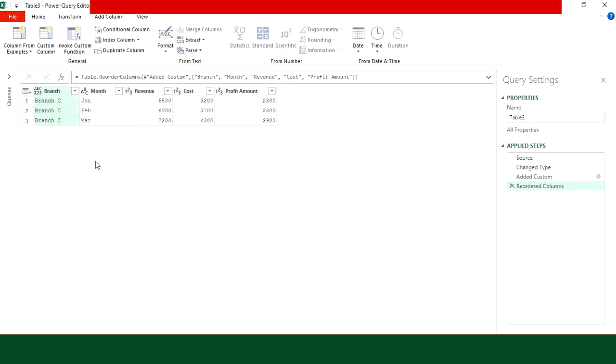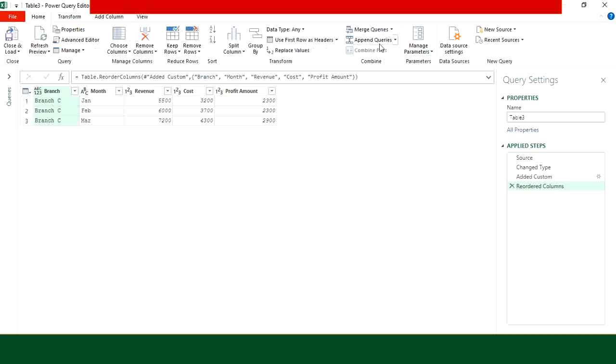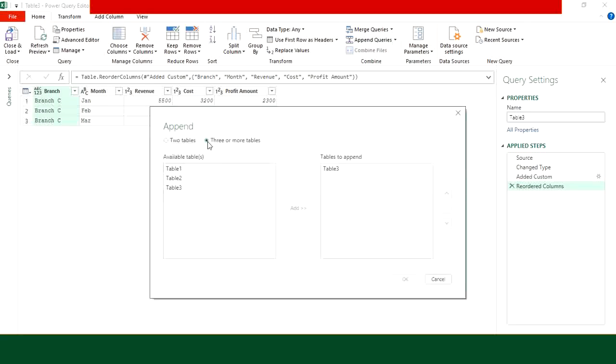And now our next task is to combine the information from all the tables. For that purpose, go to the Home tab and here you will see the option of Append Queries. Click on that small arrow and click on Append Queries as New. Choose the option 3 or more tables. We already have table 3 here, so let's import table 1 here and then click on table 2 and click on Add. And now let's rearrange this information.